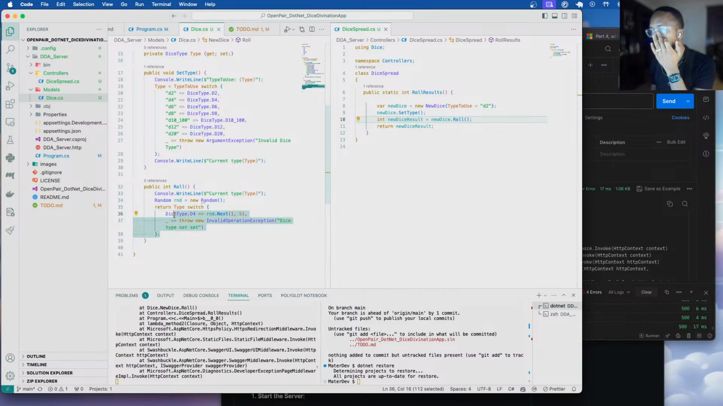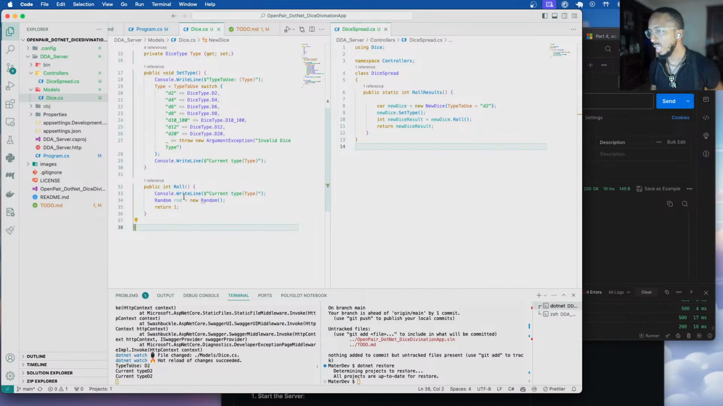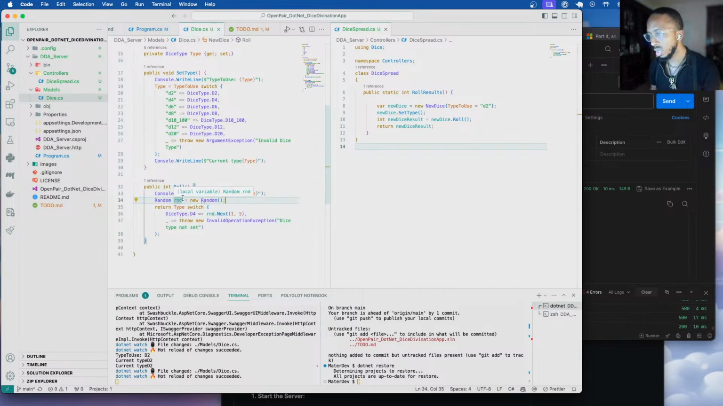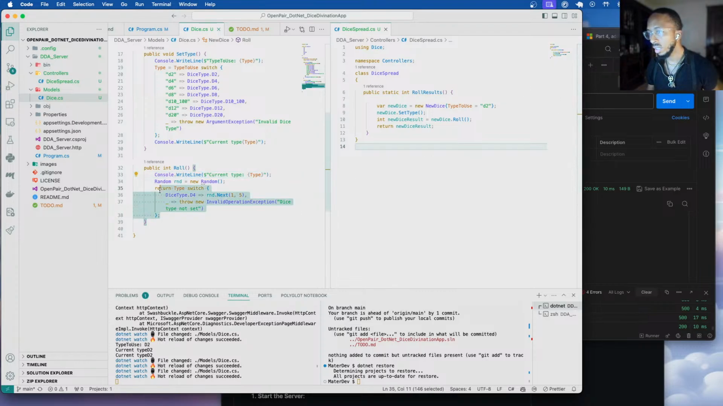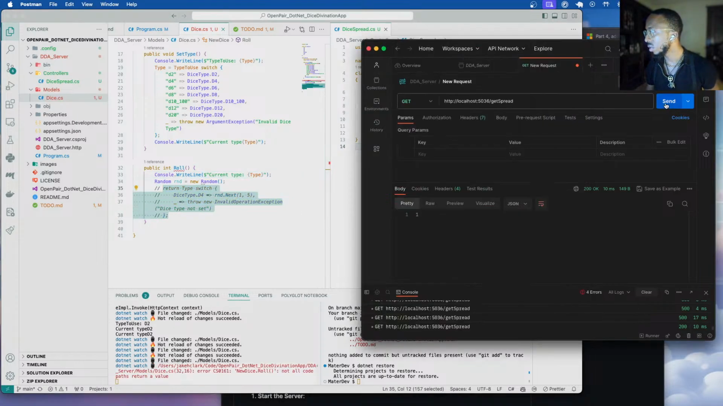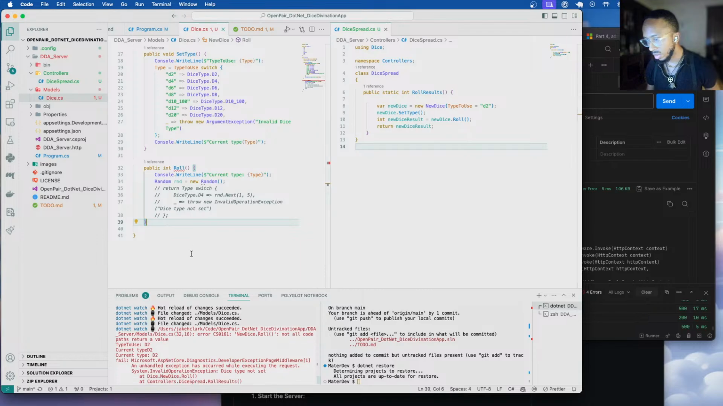What if we just return a number for now? Let's just make it real simple. Okay. So we know that this is working. It's something about this switch that's not working. So we can check current type. Okay, so we know that it's set to D2. We can see that that part is working because of our console log. Oh, we see it right here. So it is set.